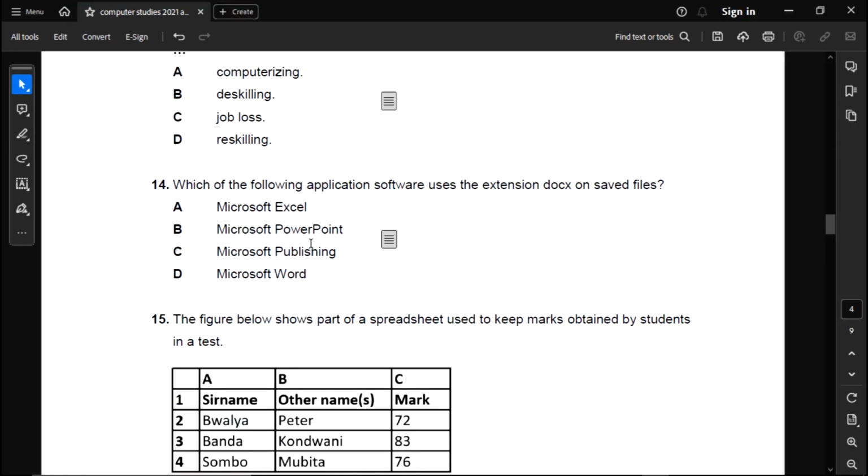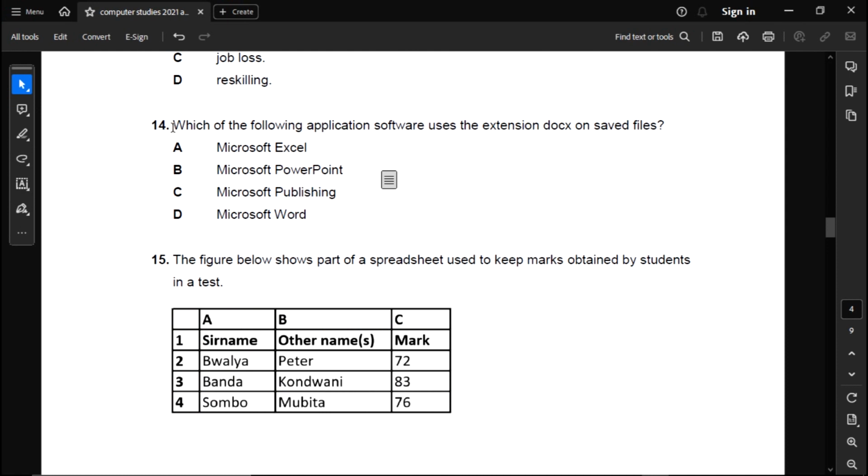Let us go to question 14. Which of the following application software uses the extension .docx on saved files? As you know, there's a past paper I covered recently; you can check it out. I explained why we use file extensions: they are used to identify different files on the computer system. So which application has that extension at the end?